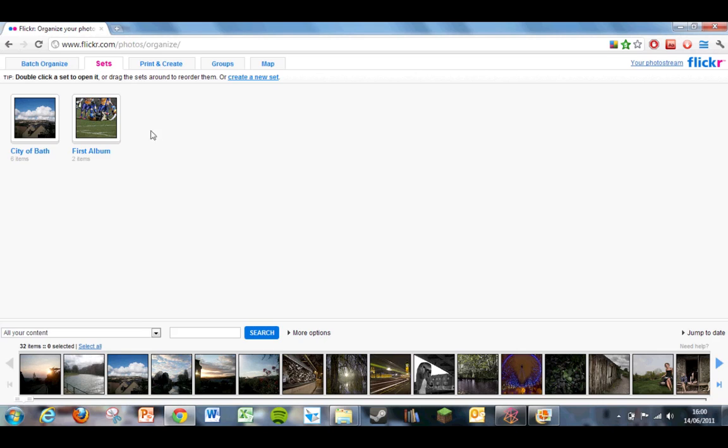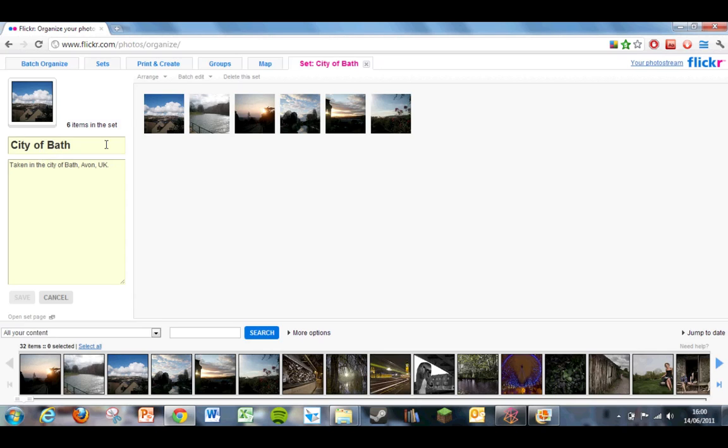As you can see, I've got two sets. We've got the first album, which we created making the free report for Easy Photo website, and we've got the album that I've just made, the city of Bath. So if I just click on that, you can see we've got all our photos that we've just added to this set. So I can now arrange these photos by clicking the arrange button.